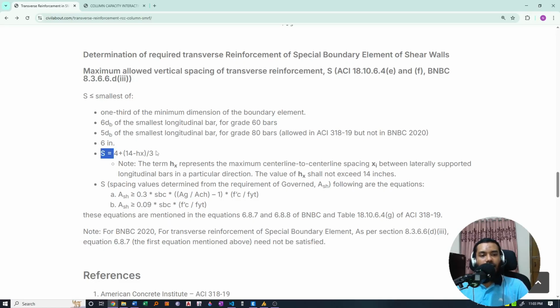and similar to the column, we have to follow this equation for the boundary element of the wall also. And you can see that for the requirement of ASH, only equations A and B are mentioned, but equation C is not here. It is only for columns, not for walls. So therefore we do not have to consider equation C for the structural walls.